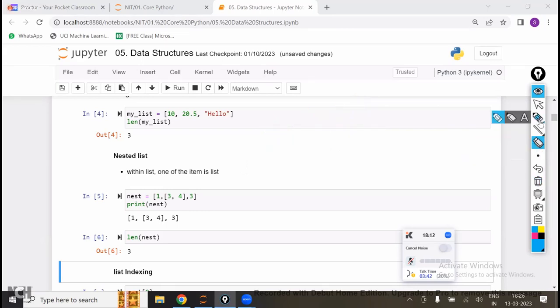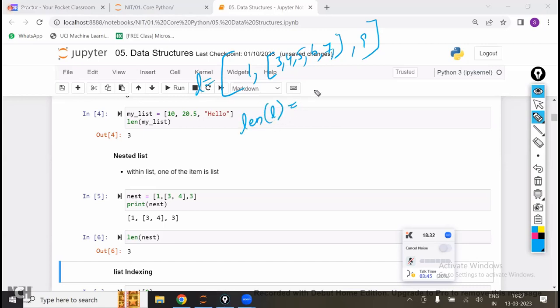For example, let us take like this: 1, list of 3, 4, 5, 6, 7, and 9. Something you are having like this. Now in this case, I'm asking the length. Length of the main list L means it is just 3 items. Out of 3 items, what is the first item? First item is int 1. What is the second item? List of 3, 4, 5, 6, 7. This is the second item. Third item is int 9. These are the 3 items which are available.